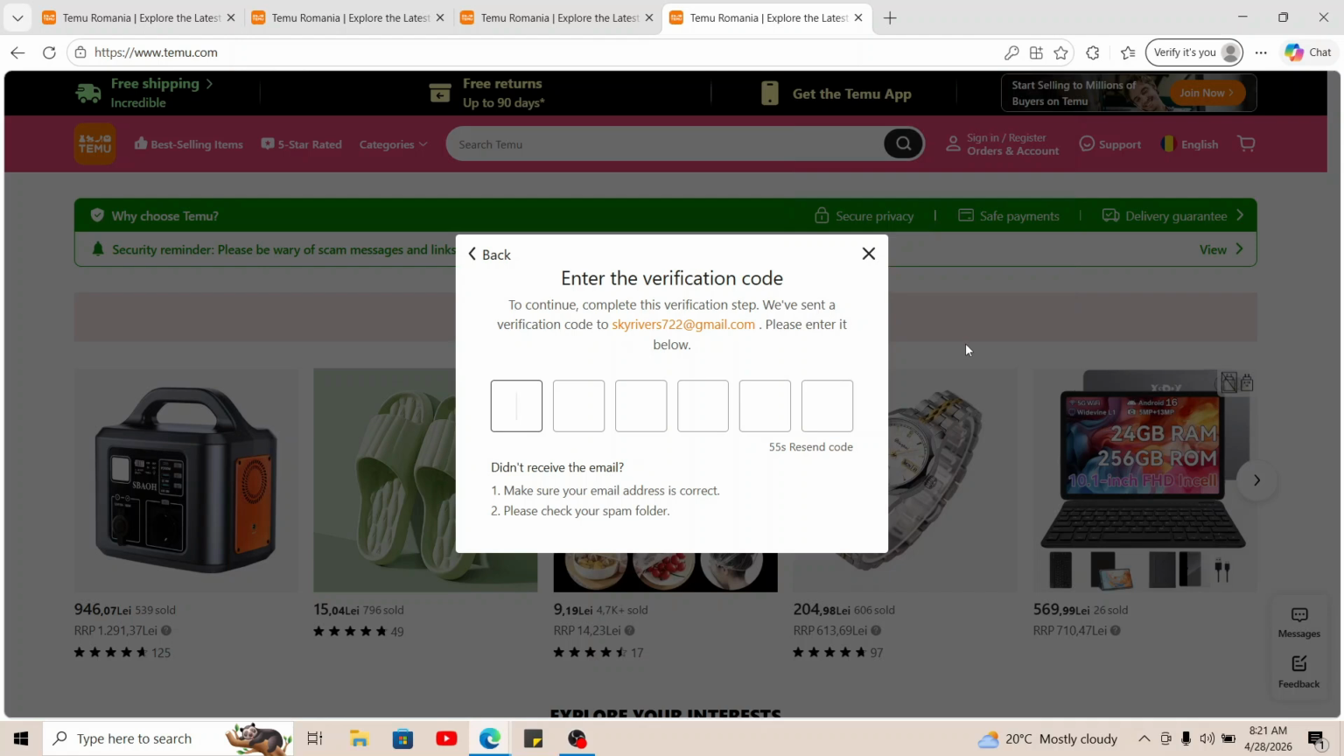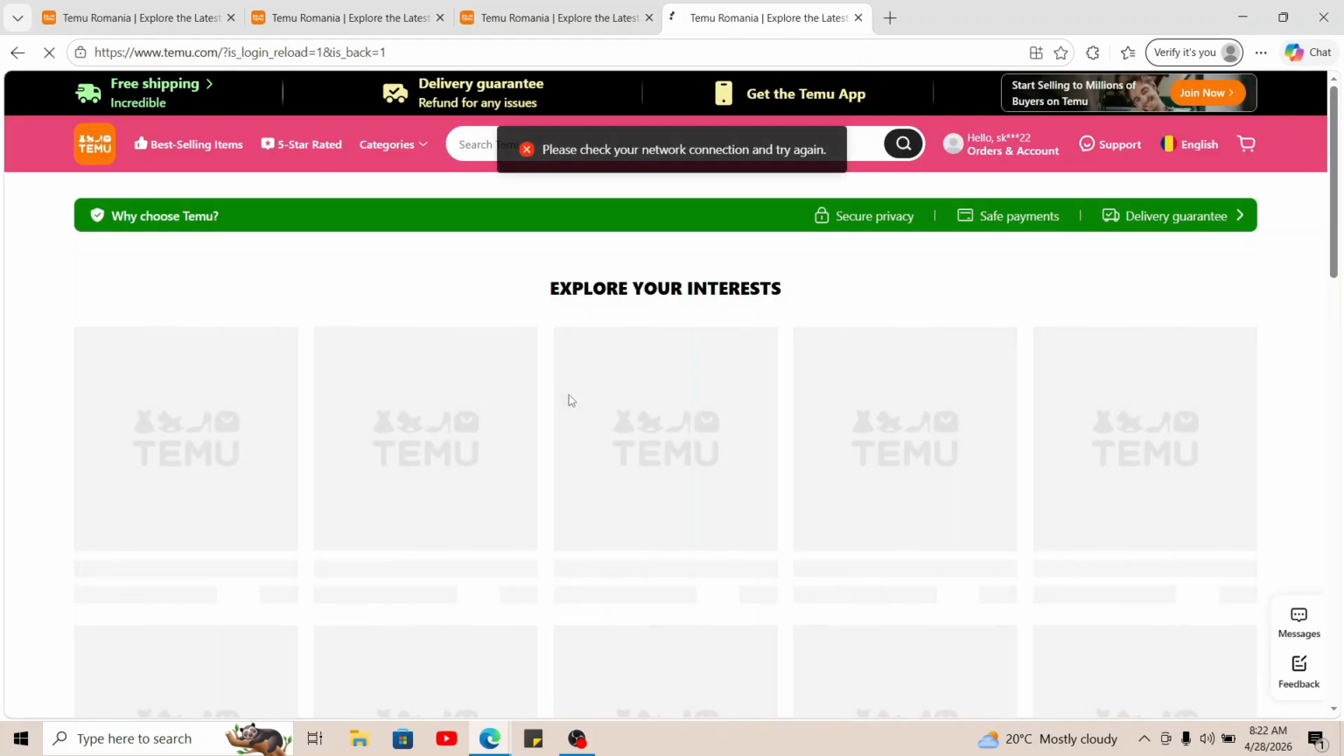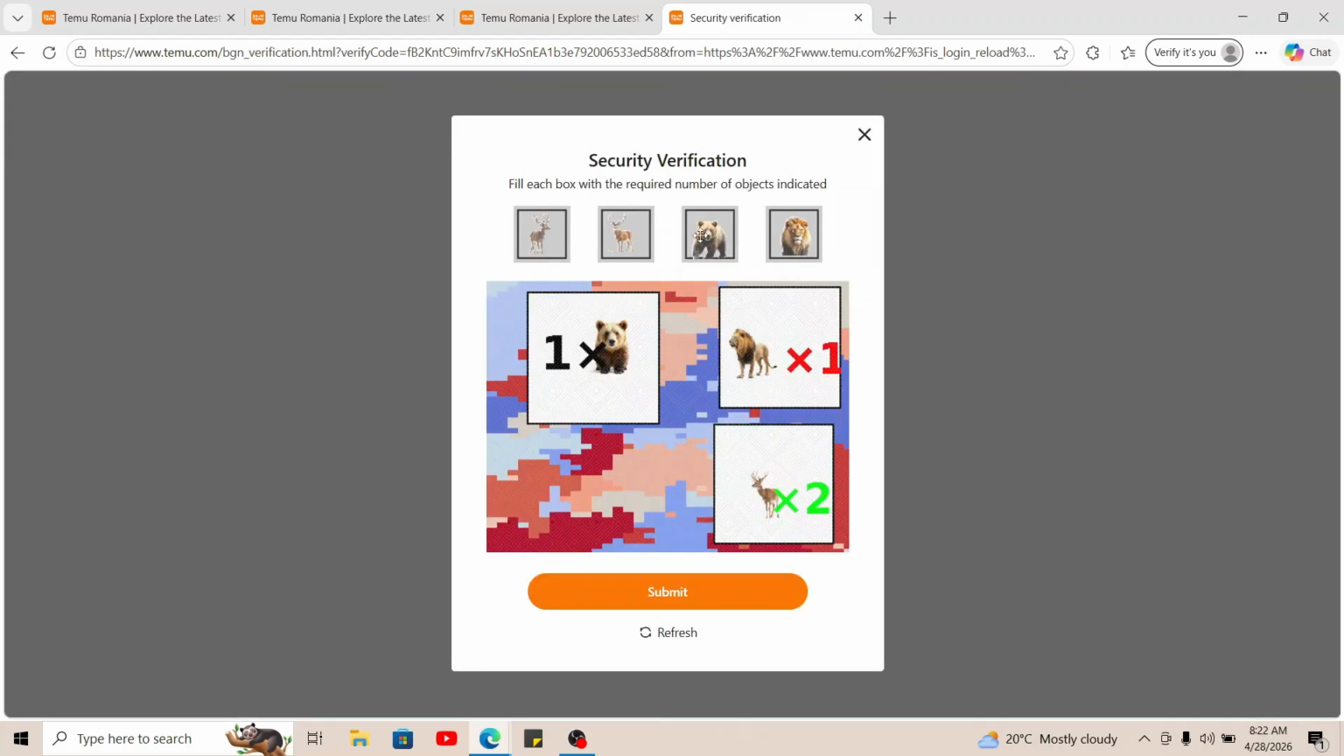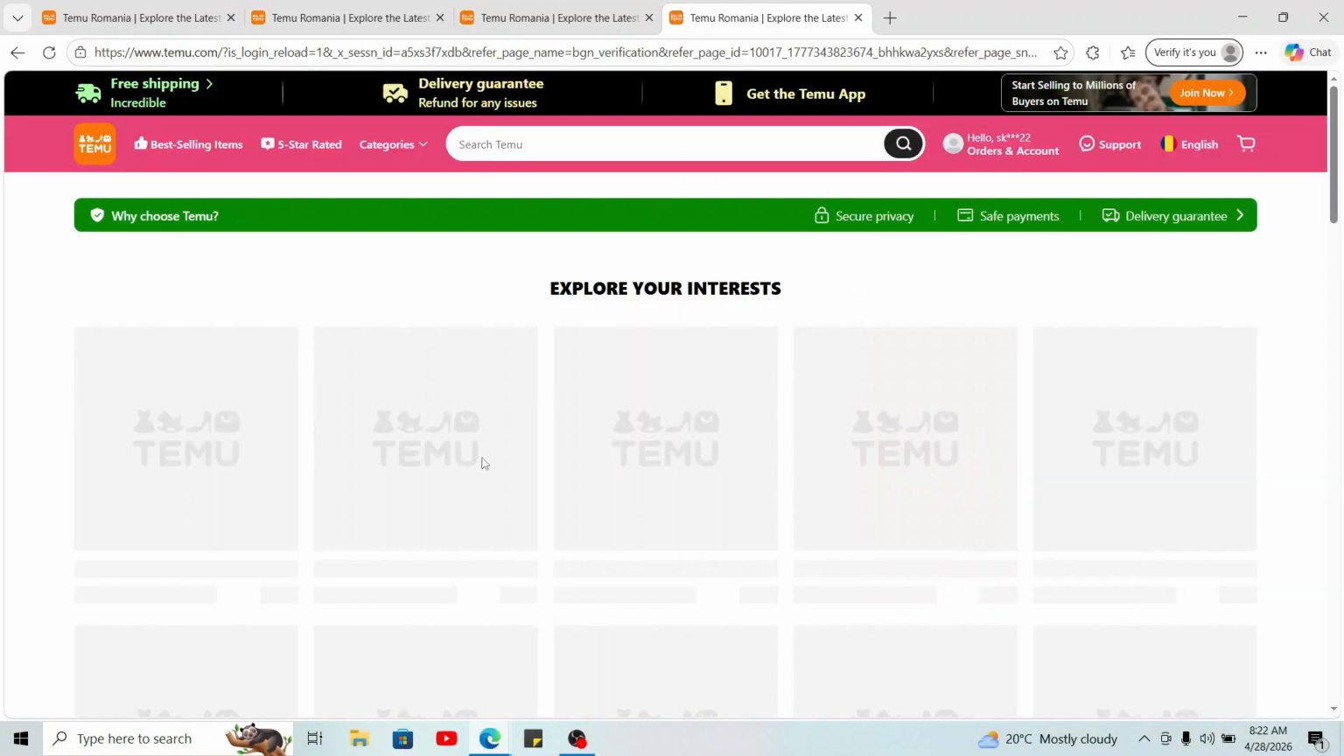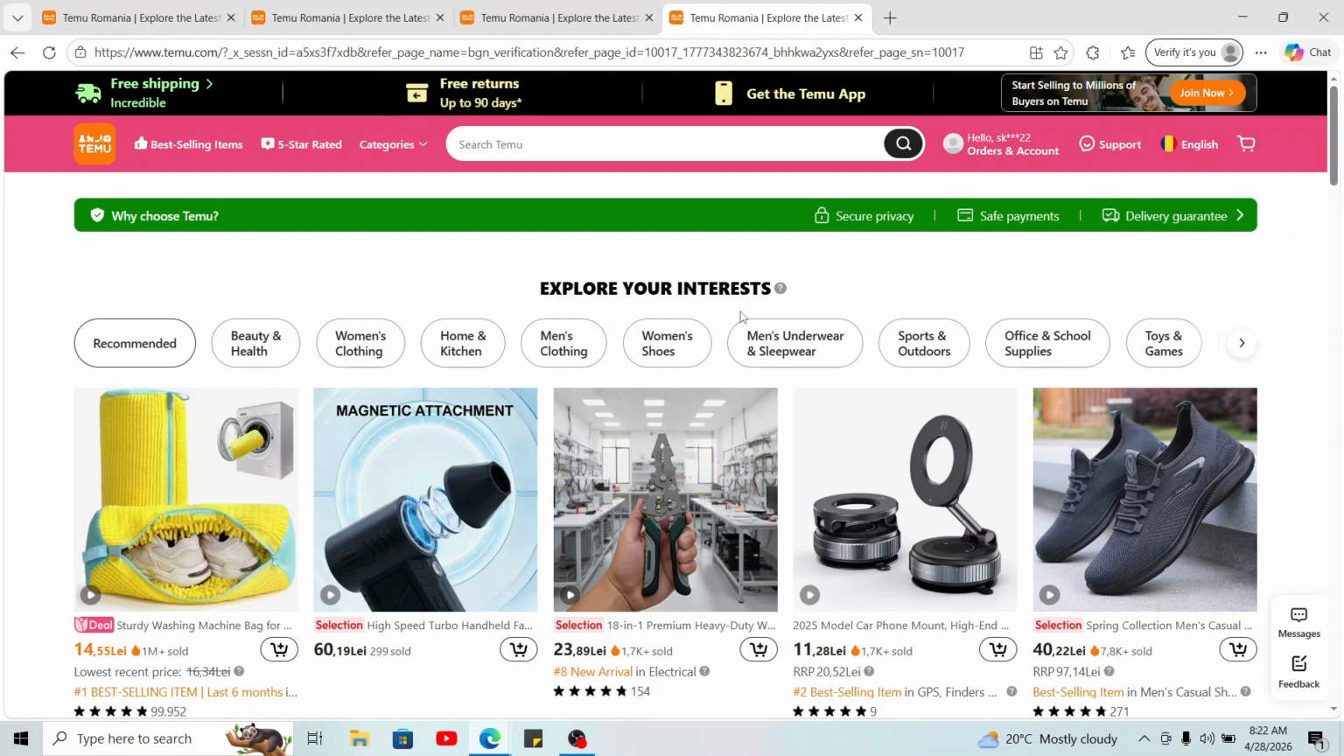Go check your email inbox and you'll receive a 6-digit verification code emailed to you. Go ahead and write down the code exactly as it appears in your email, and then you'll be able to sign up for a new account. You may need to go through this security verification, complete that, and you have your new account ready. So that's it, your Temu account has now been created successfully.